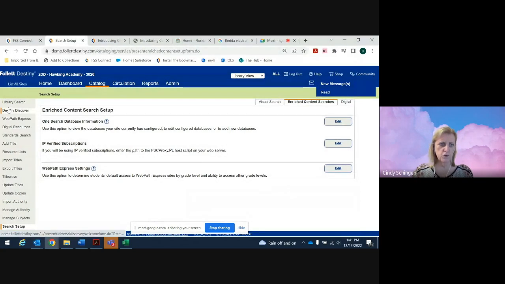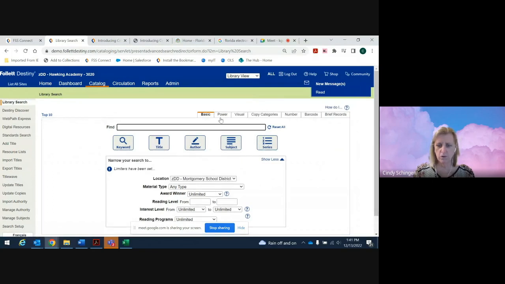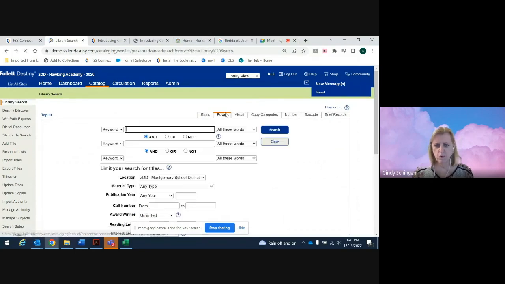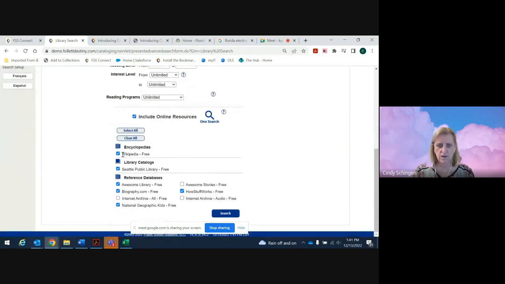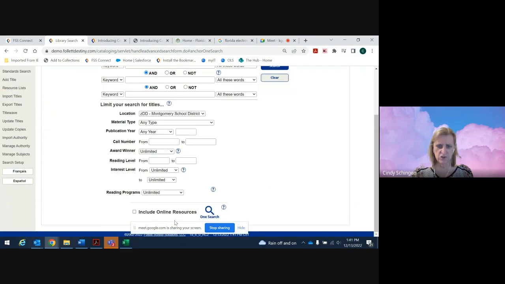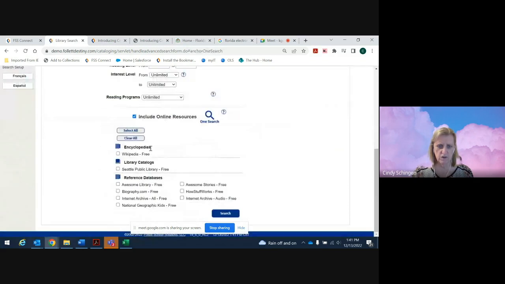So if I go to library search on the left and I click on my power search, a lot of people don't realize that you can go under power search and go down to the bottom and see the current resources that are currently available for your site that you've currently set up. Sometimes it looks like this, where it doesn't show it. And if you click that box, it actually updates it and shows you what you have access to.